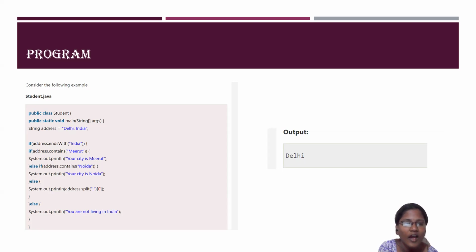Inside this if block, I have written another if condition: if address contains Meerut, it should print your city is Meerut. Else if address contains Noida, your city is Noida. Both of these conditions are wrong, so the else block will be executed, and it will print the address dot split, as this is the else statement for this block.